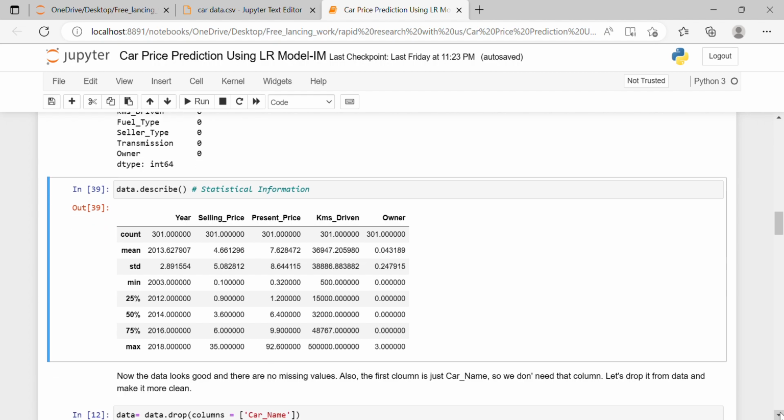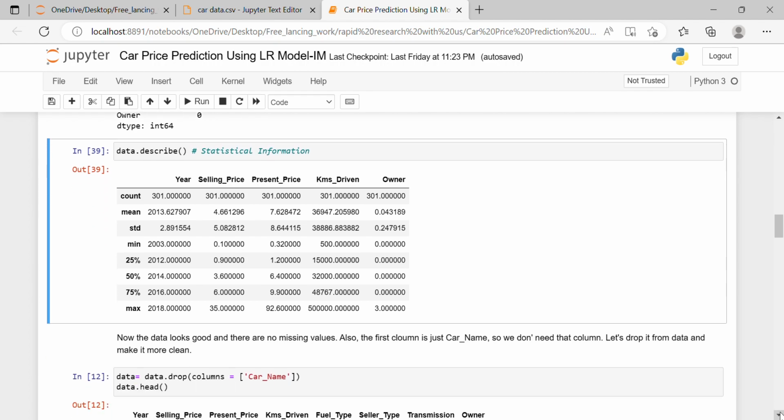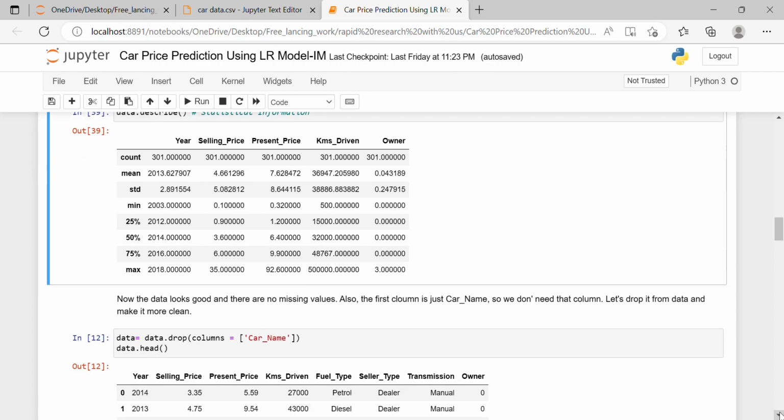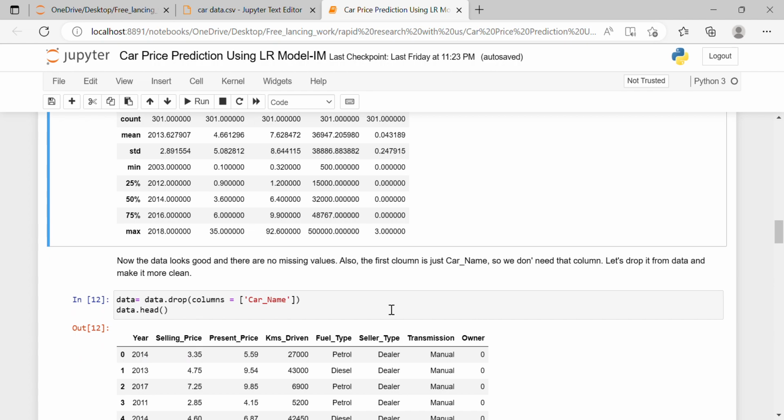So further, now we want to find out which attributes we want and which attributes we don't want. So let's say car name. Car name does not have any role in determining the selling price of our car.